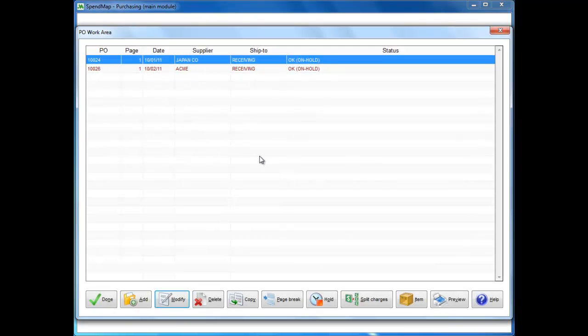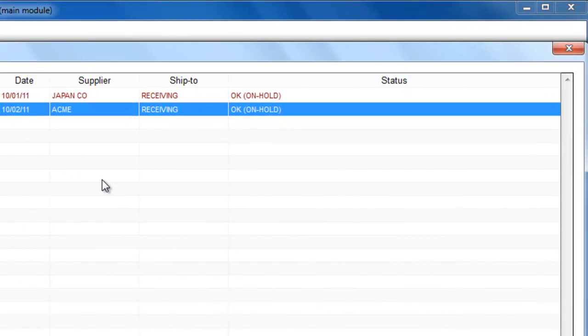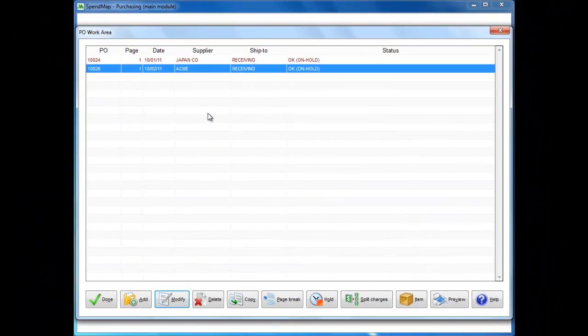So here we are in my PO work area, and as you can see, I already have a couple of orders that I'm working on. Notice that I have them on hold so that they won't get processed until I'm ready. So there are a few different ways that I can create POs in my PO work area using these buttons at the bottom of the screen.